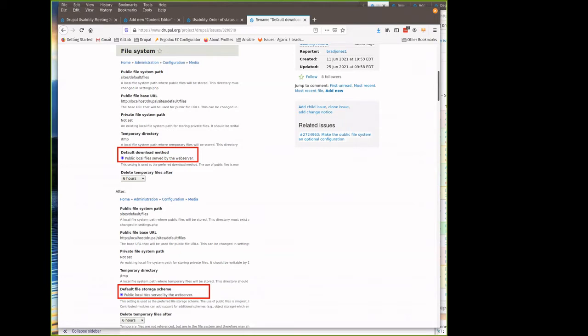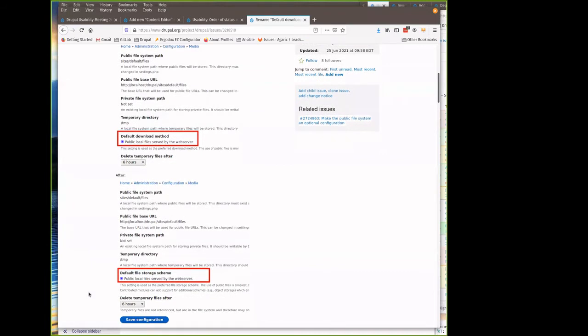I think I agree that scheme is not a helpful word in that label. This is where we're going to store files by default. Let me, for the sake of the recording, read the full thing. The current screenshot shows default download method, and that's changed to default file storage scheme. And then there's a further description on that.